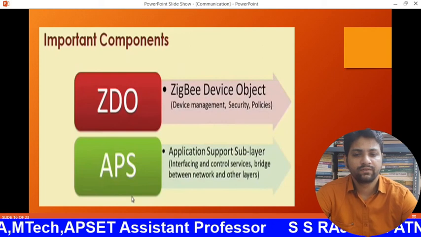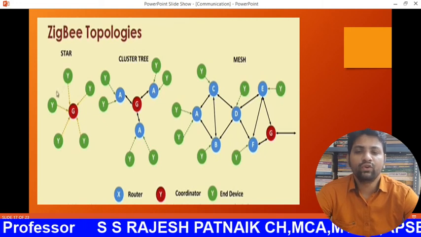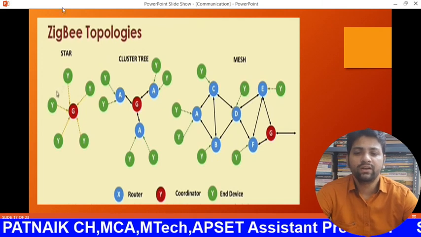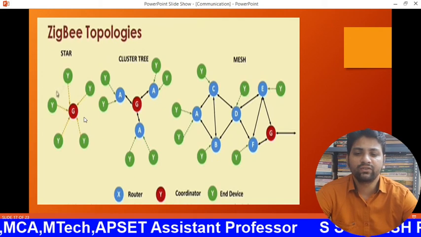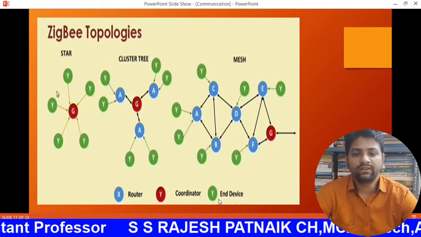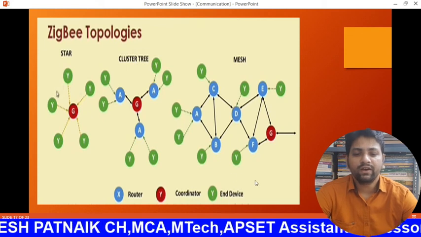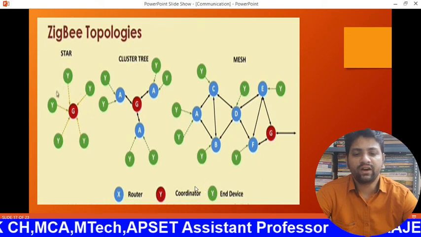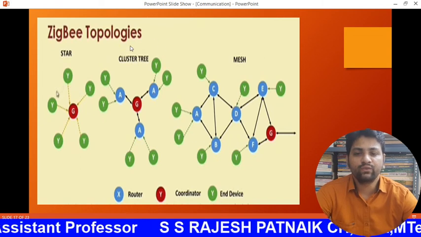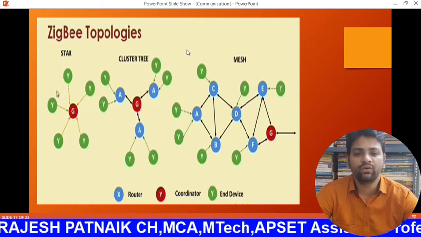Next, what are the Zigbee topologies? If you go for Zigbee topologies, there is star topology. We know that there is a coordinator here. This particular red color indicates the coordinator, and this white color is the end devices. That means reduced functional devices, RFDs. These all are RFDs. We understand this whenever we are studying IEEE 802.15.4.